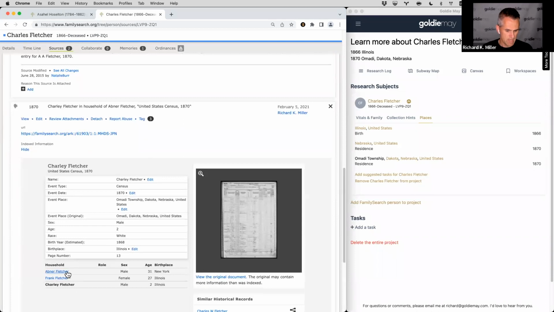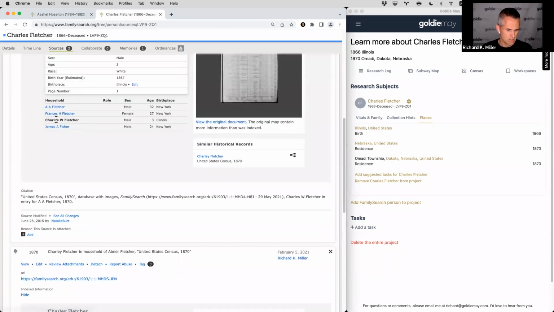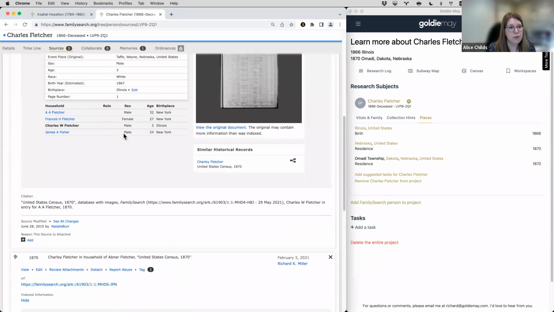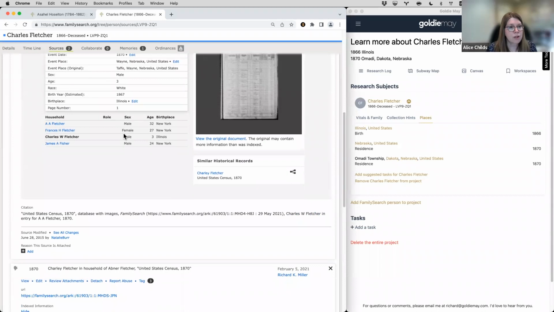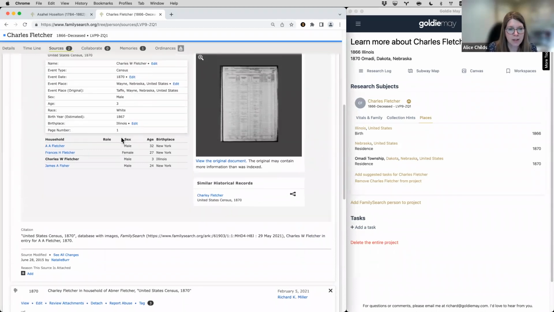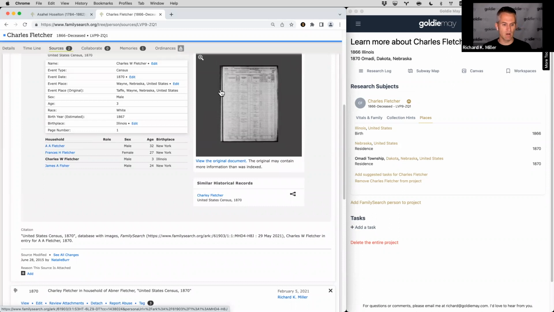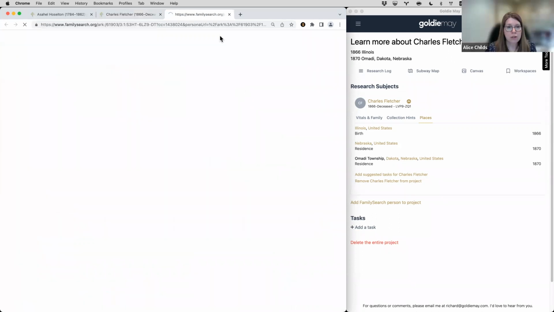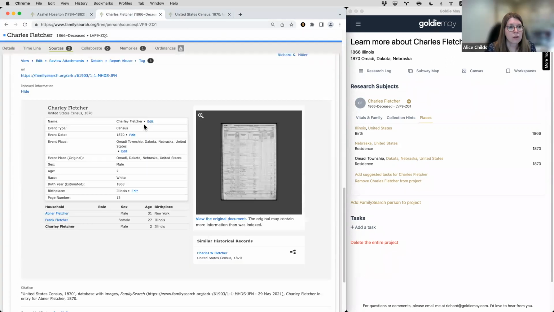Charlie living with an Abner and Frank. Charlie living with an A or Francis. I guess that could be Frank too. I wonder if there's any chance they were in two different places when the census was taken, or if it's two different people. Let's just look at all the details and see how they match up. Where do you like to go from here? Let's look at the original image. Okay. I'll click this other one open too.